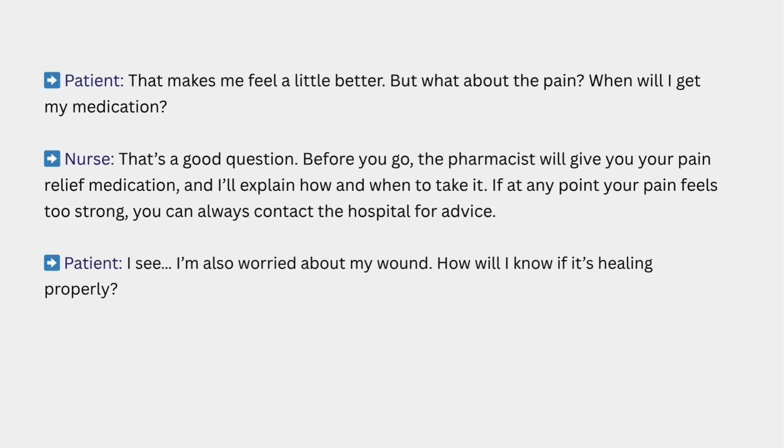That's a good question. Before you go, the pharmacist will give you your pain relief medication, and I'll explain how and when to take it. If at any point your pain feels too strong, you can always contact the hospital for advice. I see. I'm also worried about my wound. How will I know if it's healing properly?